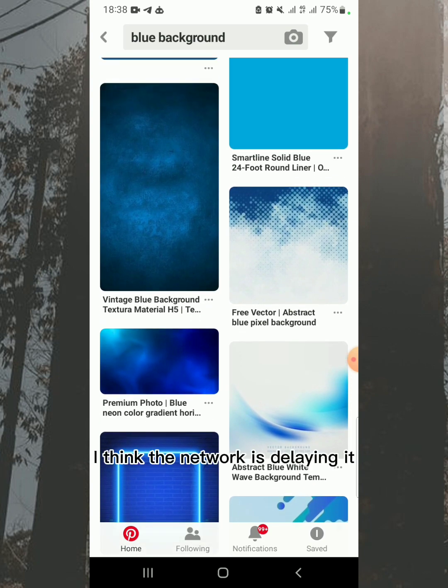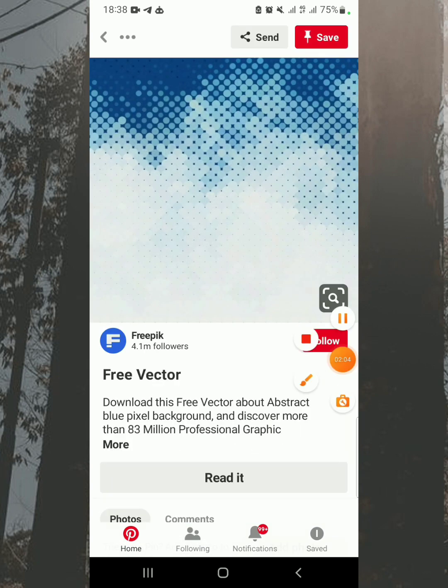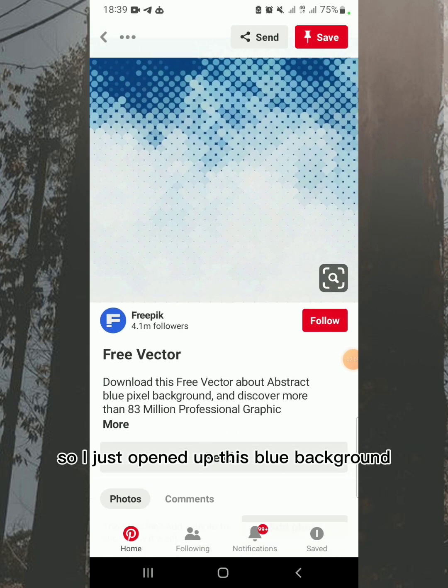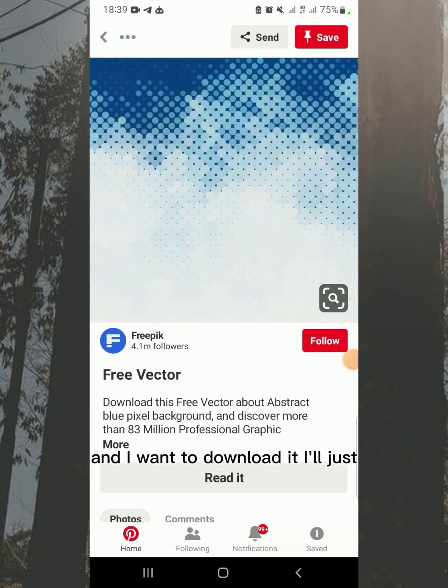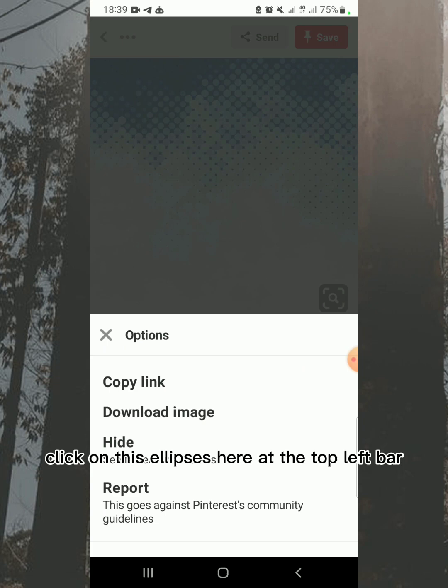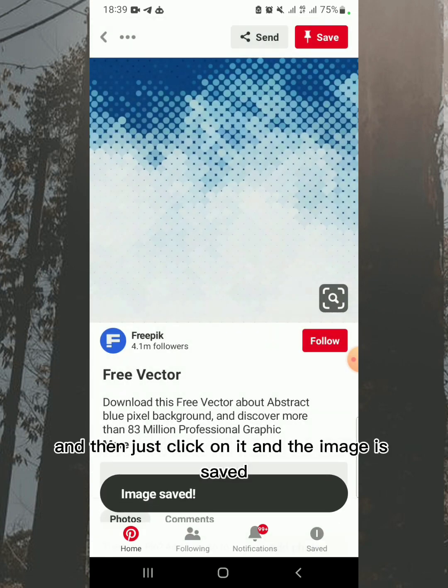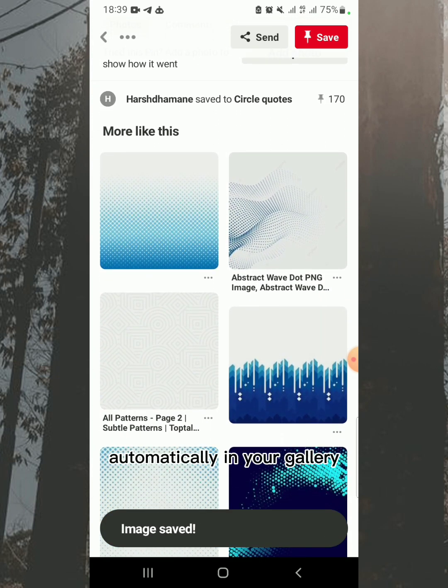I think the network is delaying it. So I just opened up this blue background and I want to download it. I'll just click on this ellipsis here at the top left bar, and then you see the download image option, and then you just click on it and the image is saved automatically in your gallery.